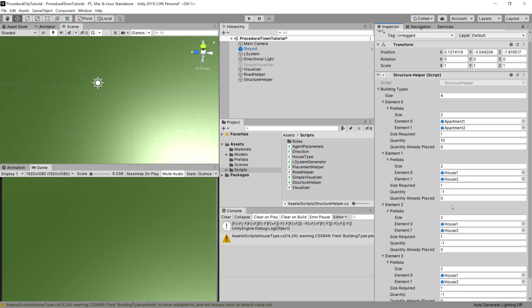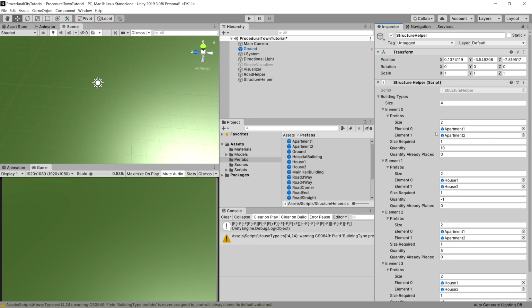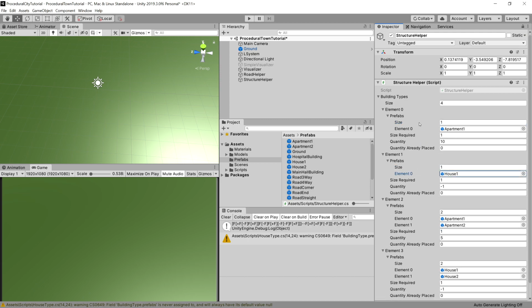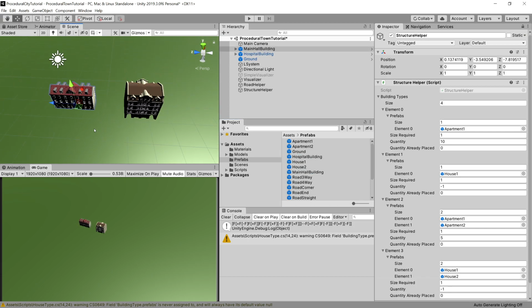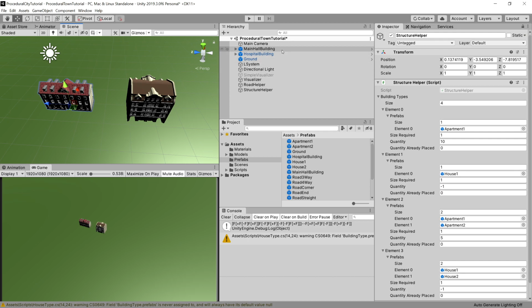So we are going to move the apartments to be in the second element. Let's choose those two apartments and move them to be instead of those house one and house two. Let's change the size to be 1, quantity to be 5, and that's great. Now, elements 1 and 0 will be different. So let's change the prefab size to be 1, and we have those big structures, which are our hospital building. I have just called it like this, it doesn't resemble a hospital very much, but let's say it is a hospital and a main hall.